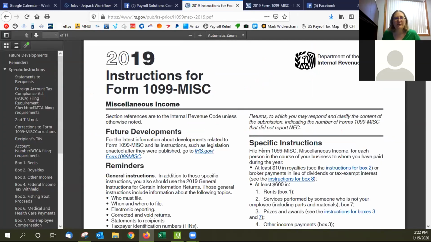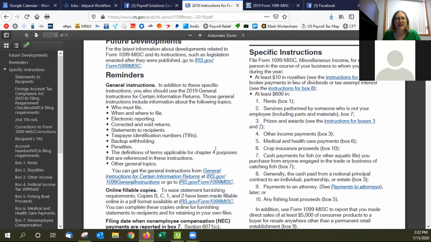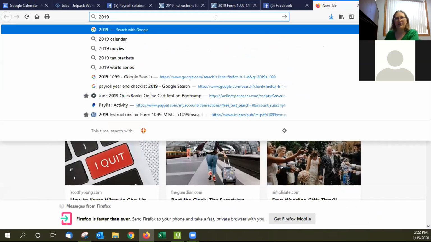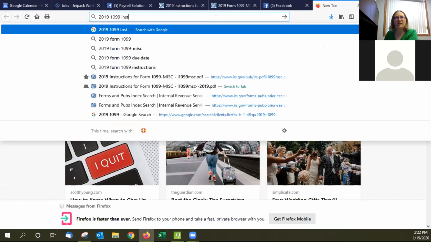All right, so then we've got the instructions for the 1099. If you haven't, it's a good idea to read these. It's only 11 pages and some of them get really confusing. The way I found the 1099 instructions was I just Googled, and you have to put 2019 in front of it, just 1099 instructions.